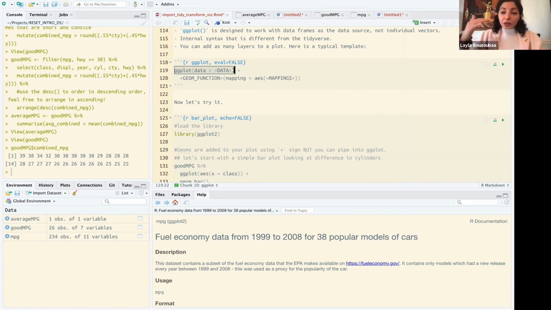So this is where the layering comes in. And actually, ggplot, unlike the rest of the Tidyverse, within the ggplot does not work with the pipe. It works with plus. This is what I mentioned earlier about layered grammar of graphics. So this is the grammar of ggplot.